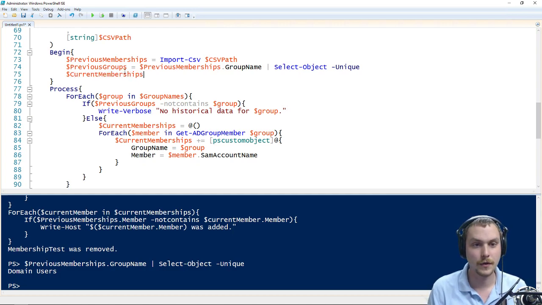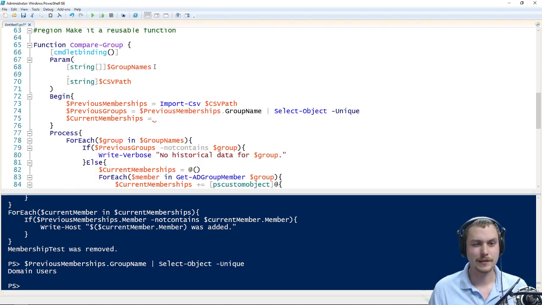Okay, so current memberships. So a problem is, previous memberships is a listing of all our groups and all our group memberships. Current memberships should also be the same thing. Previous groups. Ooh, so another question we have to actually answer here is if we want all of our previous groups to carry over, if they're not specified in the group names.